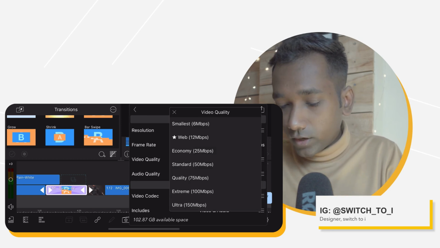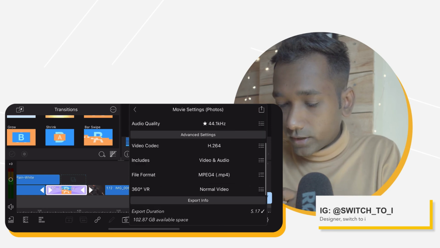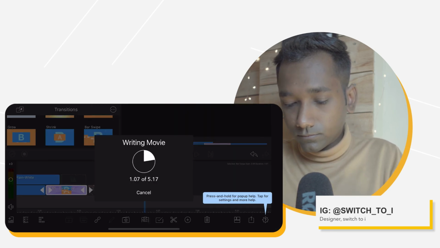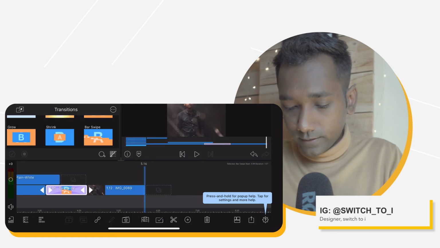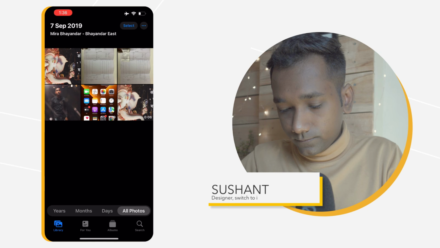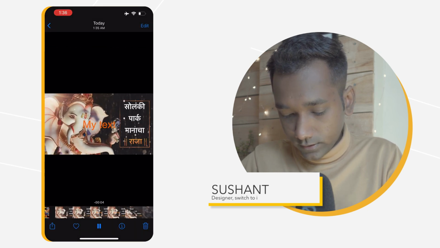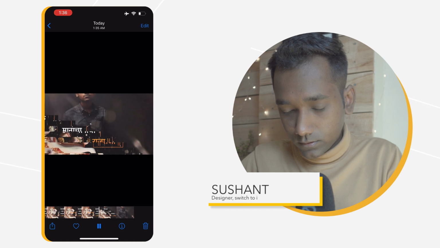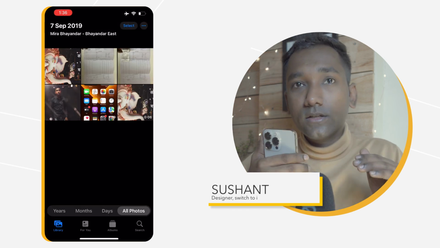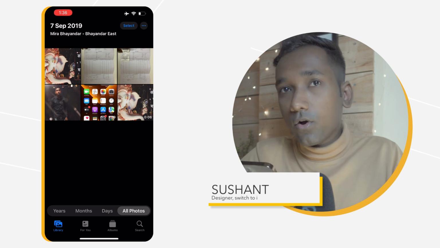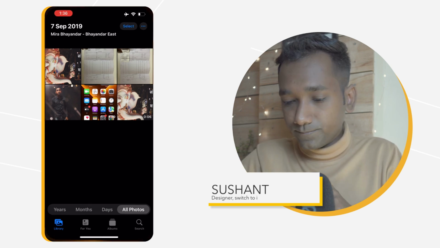You can select the video quality. I'm using the 12 Mbps standard, and you can tap export. See, it's rendering very fast, and you can see the video we have created. You can see the transition. Okay, so like this, you can produce so many things only using the iPhone. And thanks to the awesome video editors at LumaTouch, they have created a wonderful software.